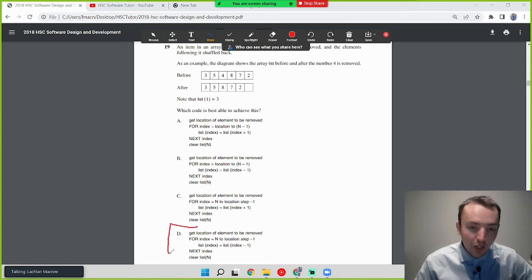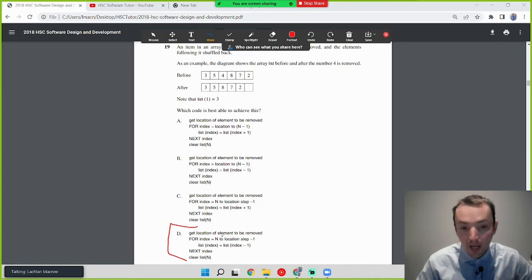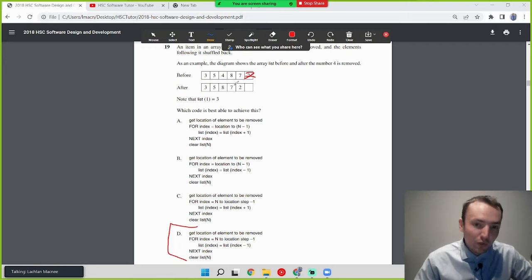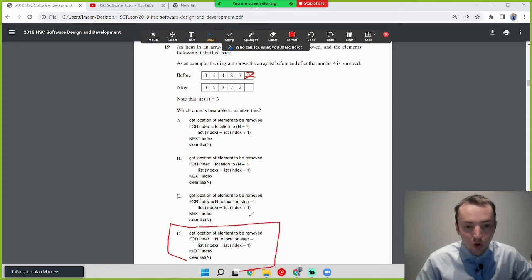You can look at why the others are wrong as well. You can see in this loop, you don't start at the location, you start at n. So index would be n, so you'd start at 6. And then you'd say, okay, list index, which is 2, equals -1, right? So in D, the very first thing that happens is you overwrite the 2 with a 7. As soon as you see that, you'd realize you've lost the 2, so that can't be the answer. So that is wrong.